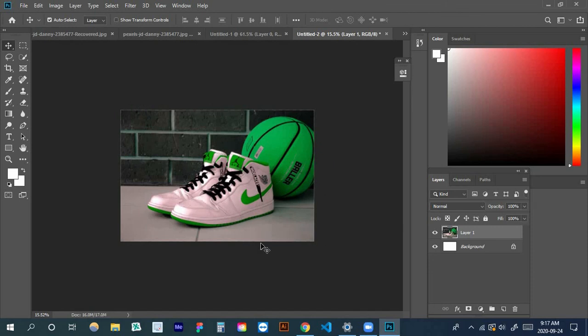Okay, alright guys, I hope you understand this video, how I'm changing the color using Photoshop hue.